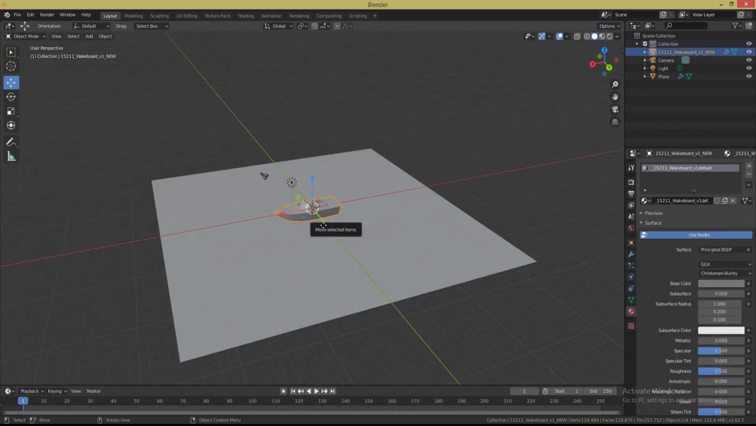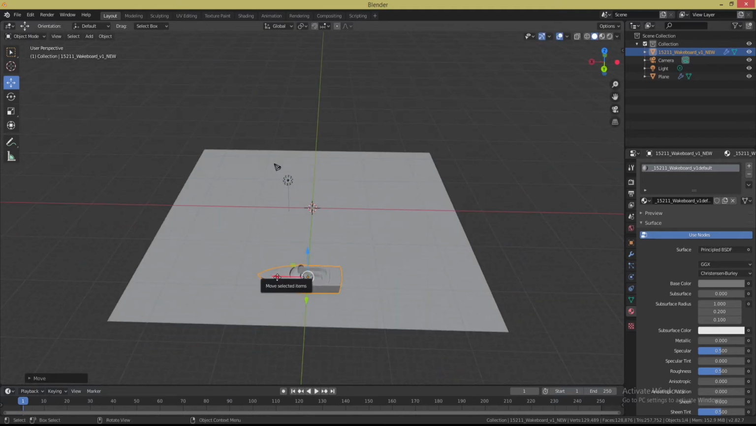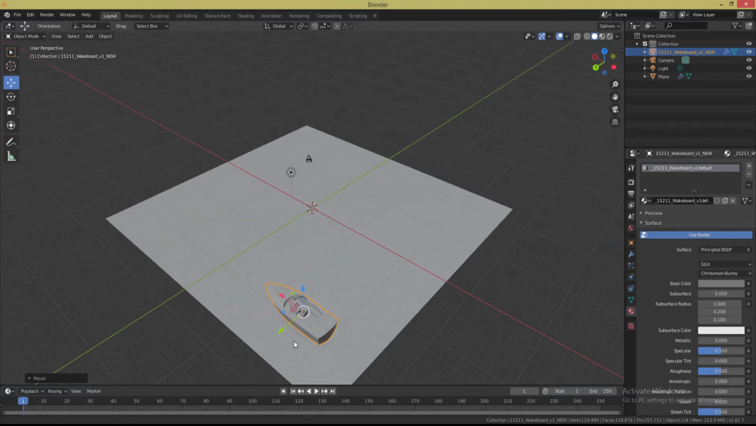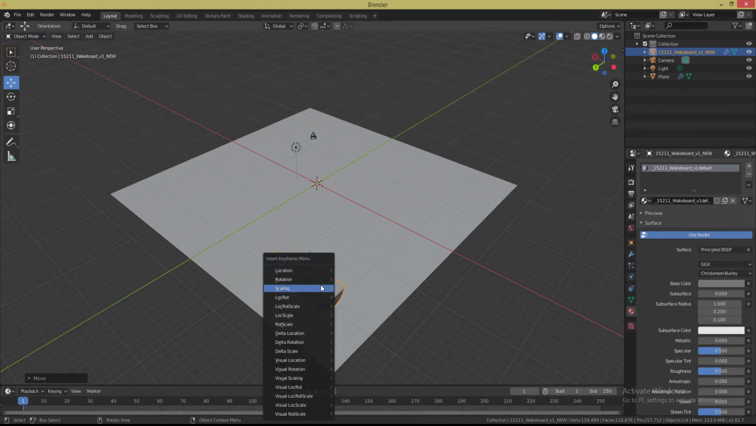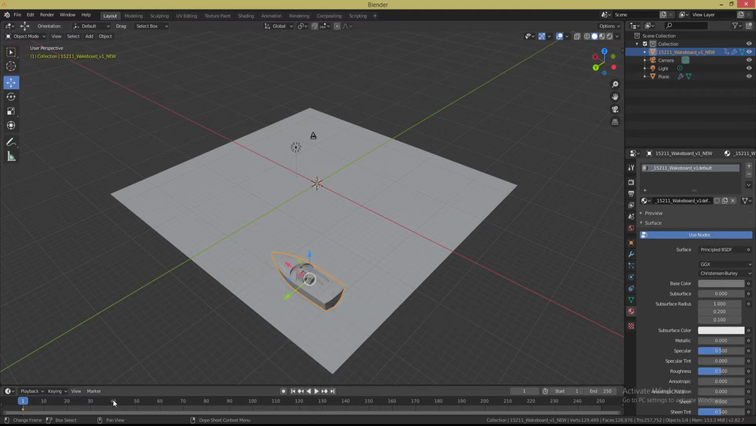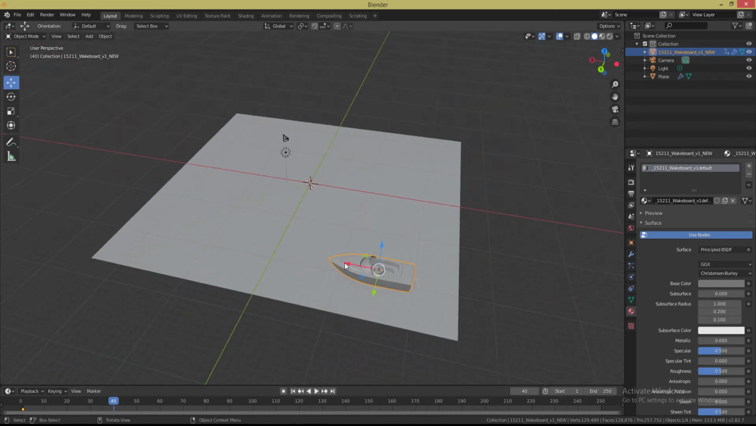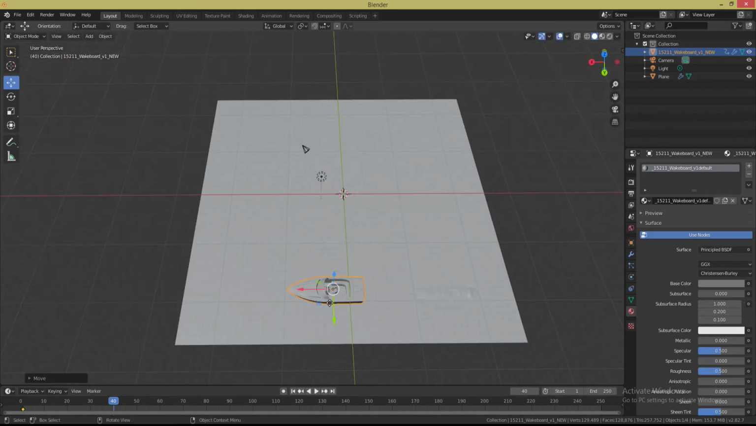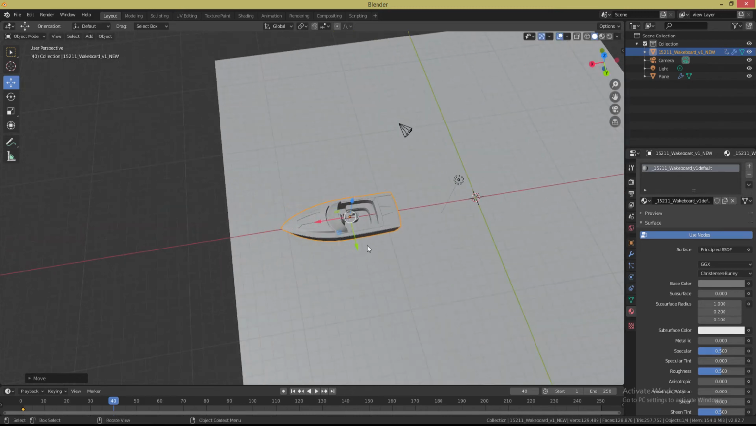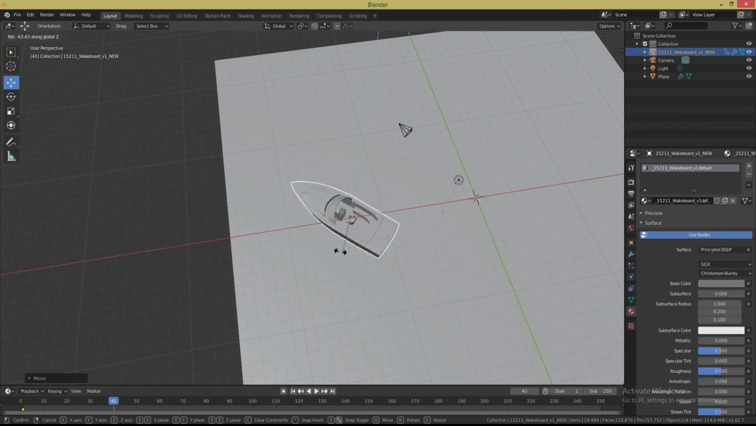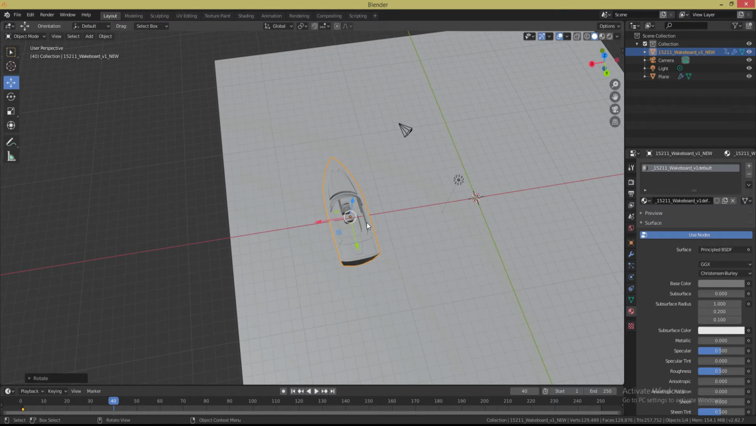Select the boat. And on keyframe 1, press I and select location rotation. Now on keyframe 40, move your boat to your desired place. I will also rotate it a little bit on the z-axis. And press I again and location rotation.